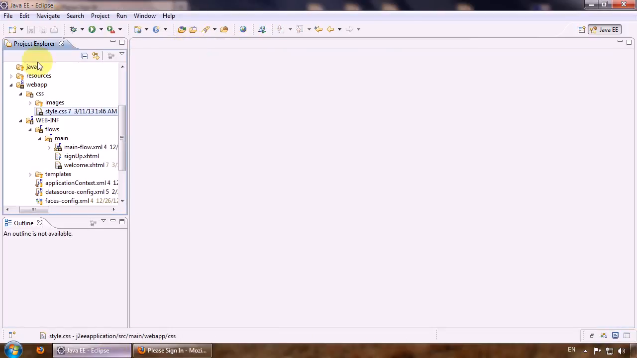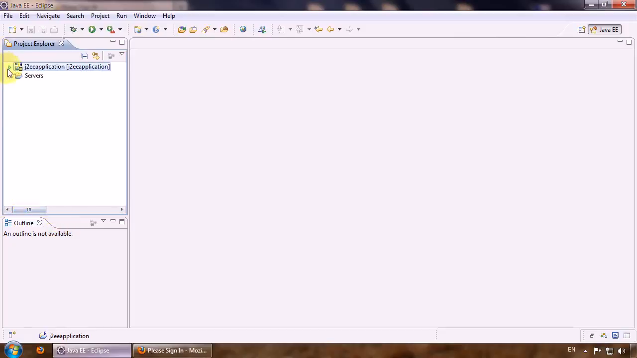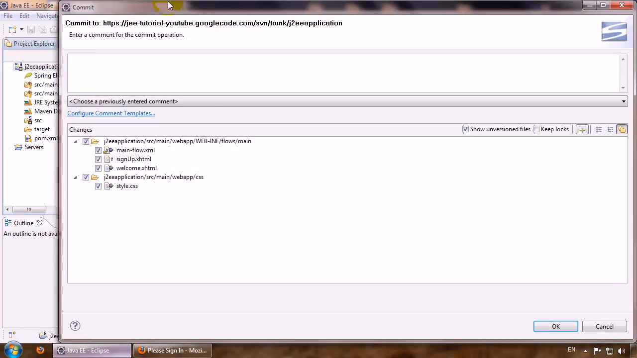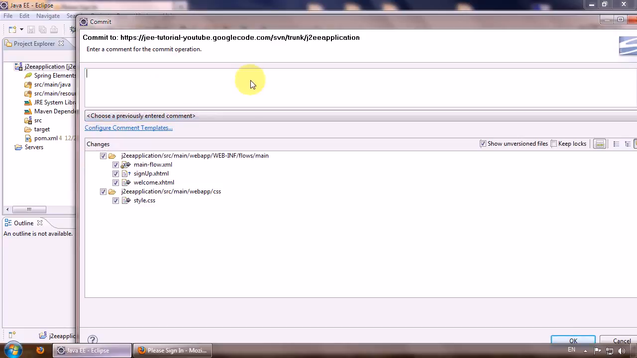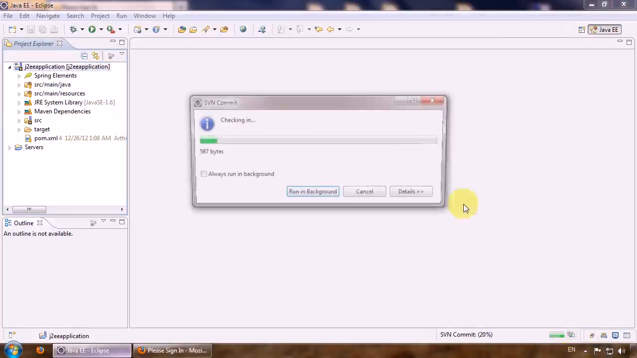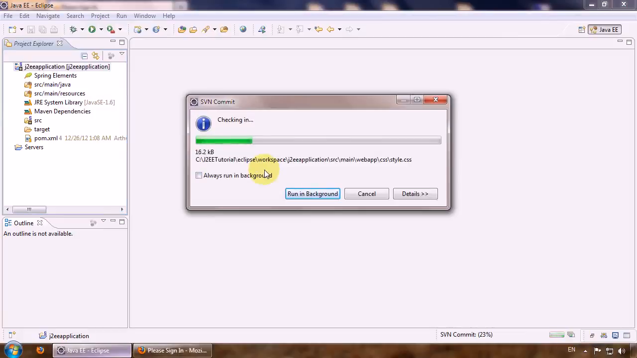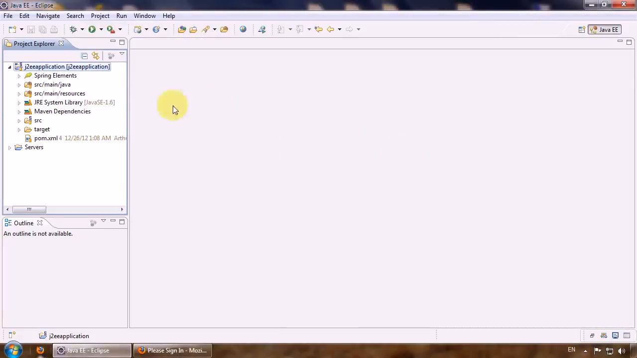Okay, I think that I will just make a commit with these changes, a separate change set, and put this comment as: sign up form and WebFlow navigation rules, and commit all these changes. Fine.